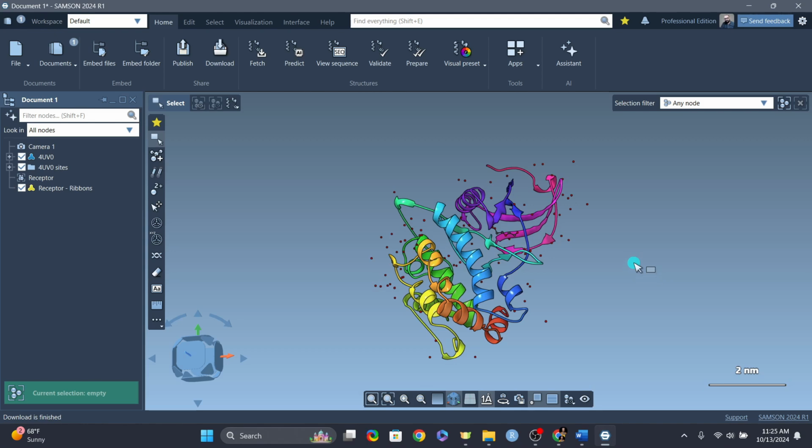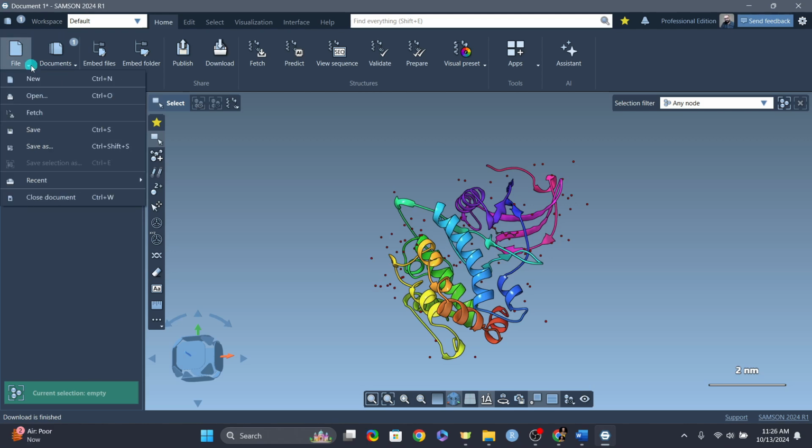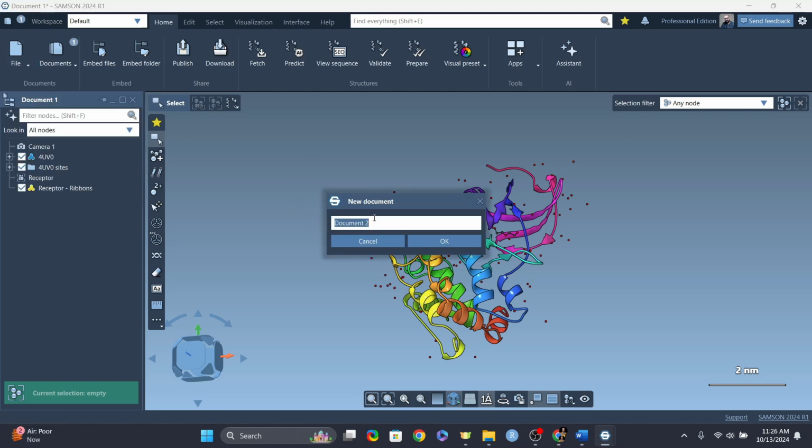Now, as you're doing something in SAMSON, you have to create a SAMSON kind of a document, or it's a session that you are doing in SAMSON. SAMSON calls it a document. So how can you do it? Whenever you are importing any structure or doing anything, you just have to create a document from File: you go to New and Create Document.